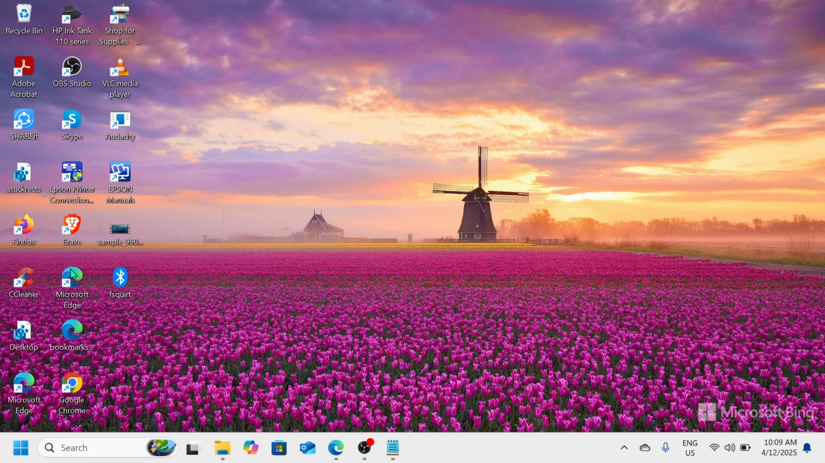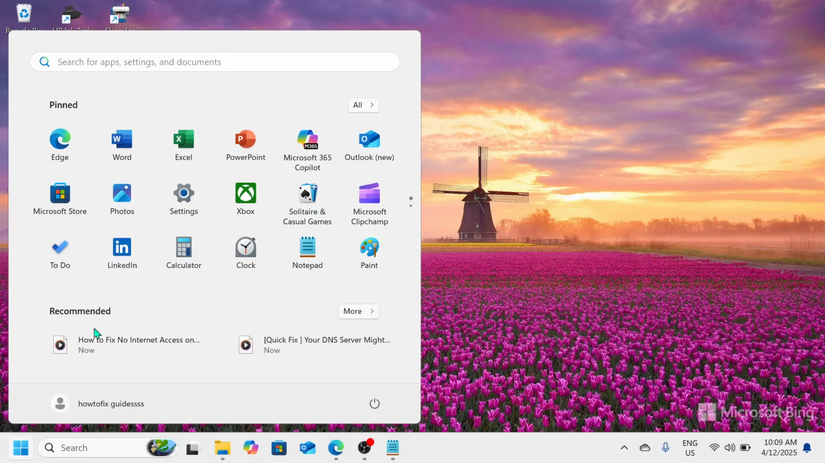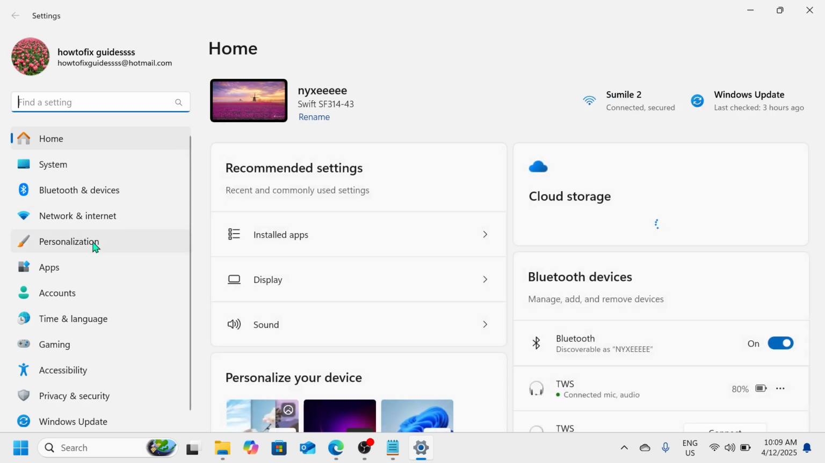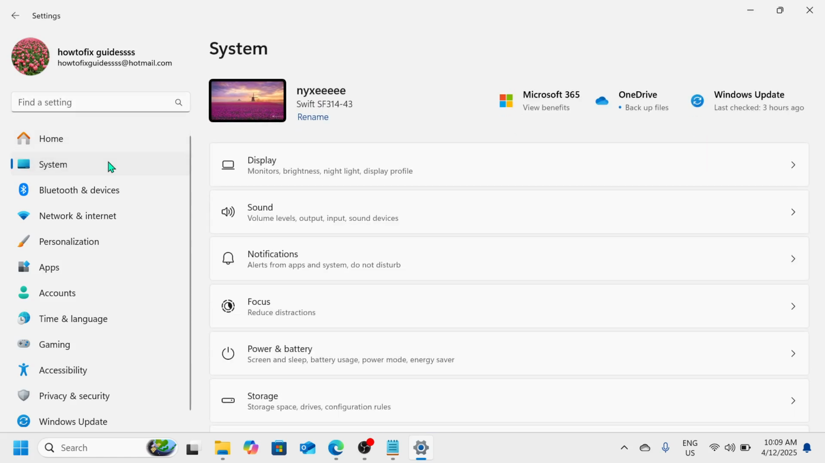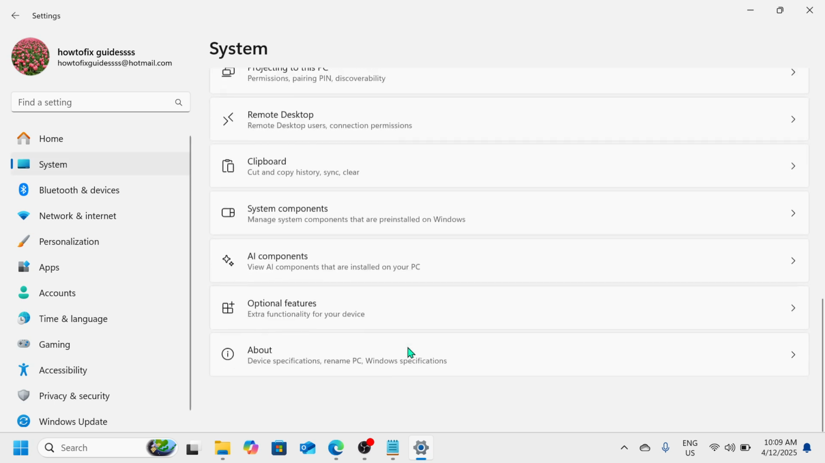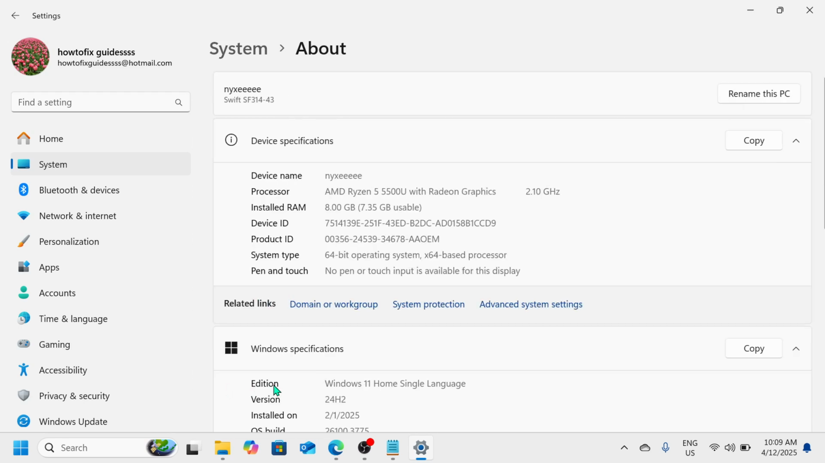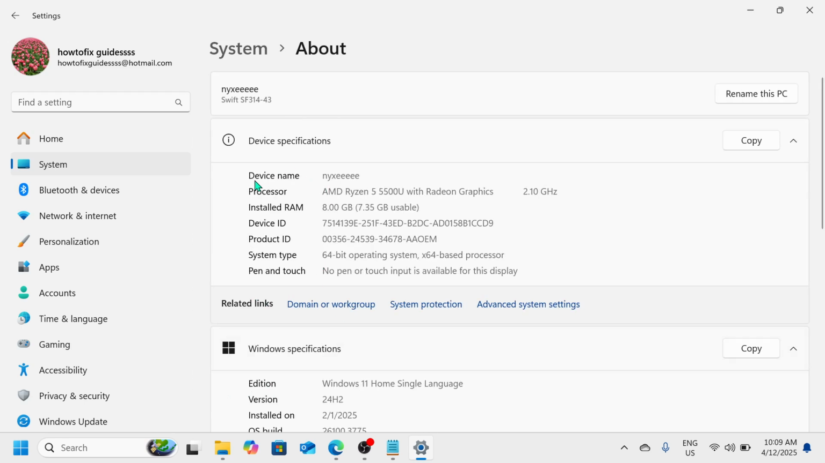So first thing we need to do, go to settings, and then once you're in the settings, all you need to do is just to go to the left pane. You will see there the system option, so please click on system. And then once you're in the system, all you need to do is just to scroll down. You will see there at the very bottom part the about option, so please click on that. And then once you click on that, you will be able to see here the device specifications, and you can also copy this one if you are needing this.